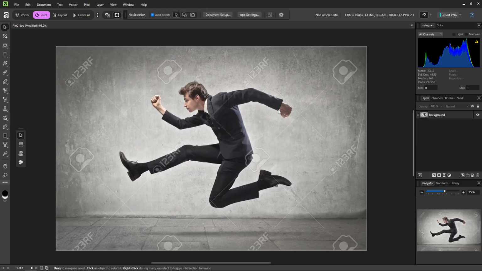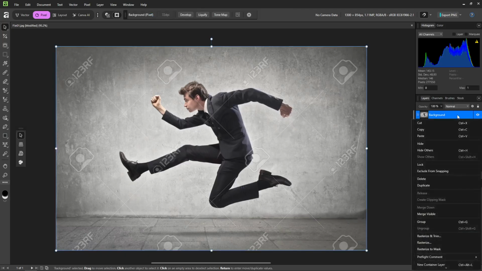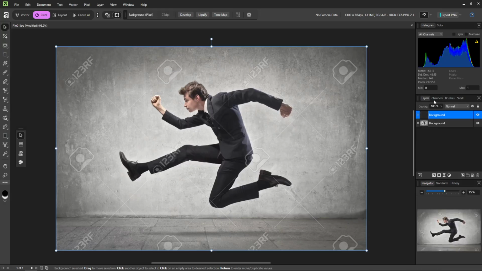To keep your original image intact, start by duplicating your layer. In the Layers panel, right-click your current layer and choose Duplicate. Working on a copy is a simple way to experiment freely, since anything you do will only affect the duplicated layer. If you ever need to compare, your untouched original is still right there beneath it.